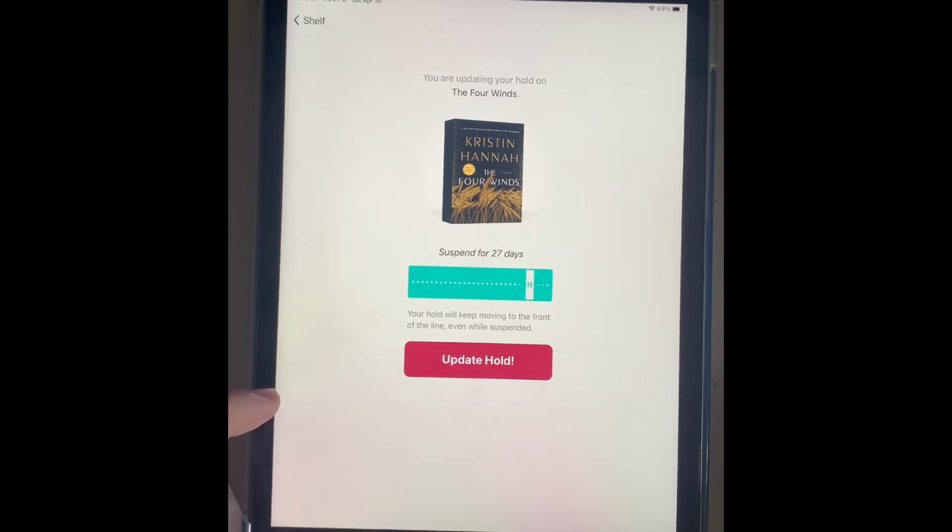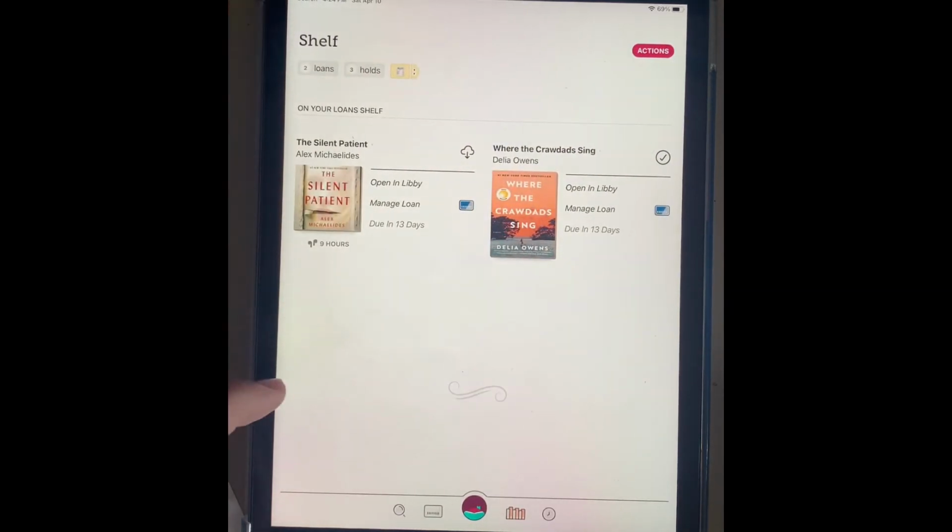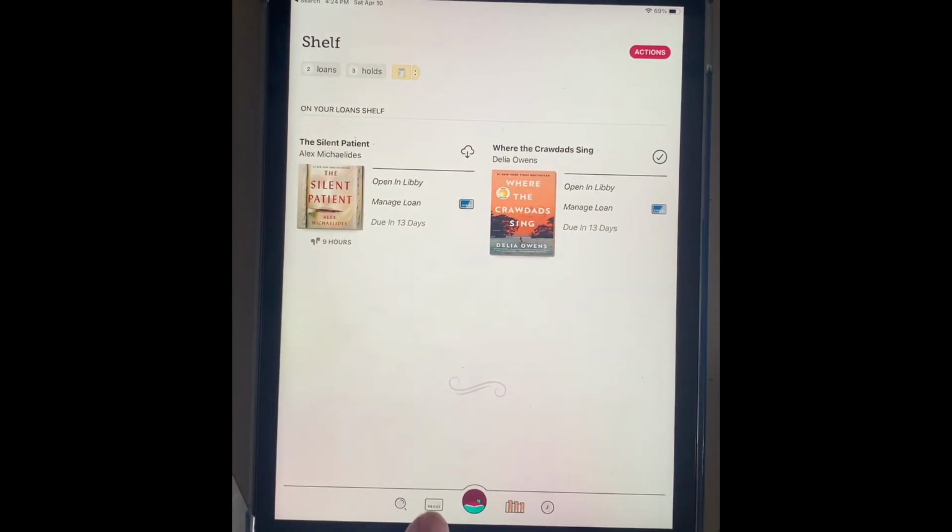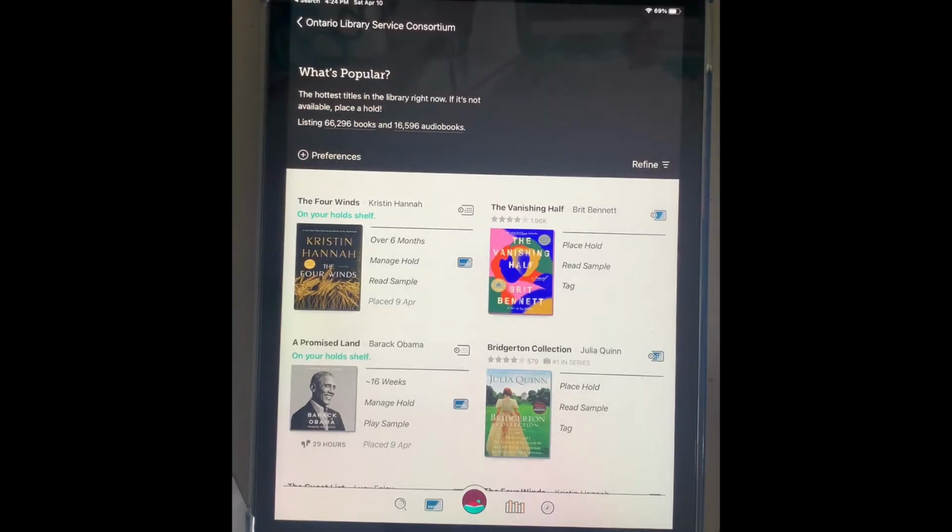You can also do this from your bookshelf, which is where this takes us back to. So if we click on shelf, we're going to head back to our shelf. Let's press the library card again to go back to popular books.